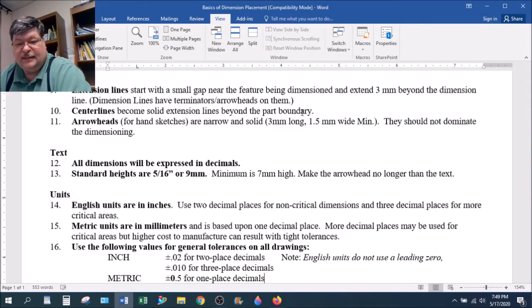2 decimal places is typical for non-critical dimensions for inches. So if you wonder, what's the tolerance note for inches? Well, it's usually two significant digits to the right of the decimal. And it's usually one significant digit to the right of the decimal for millimeters, since they're smaller than inches.